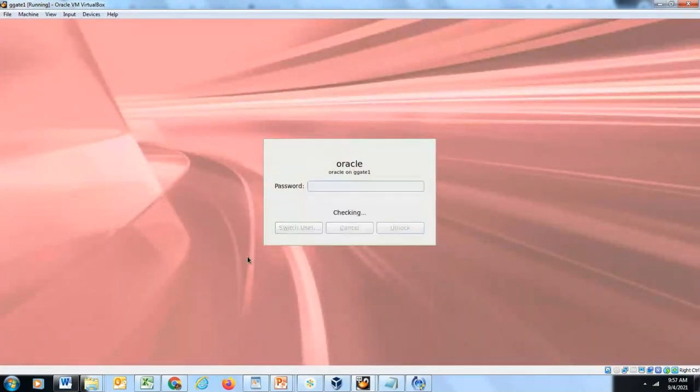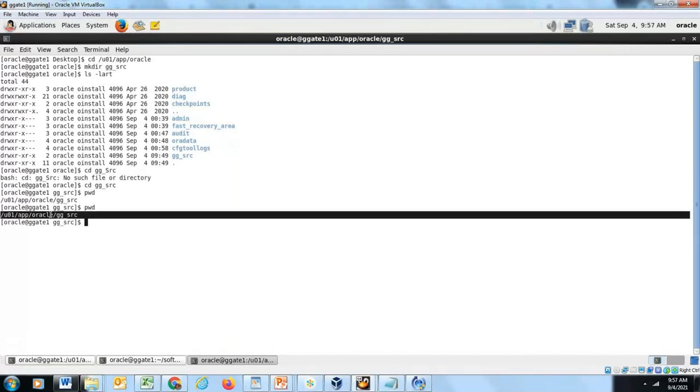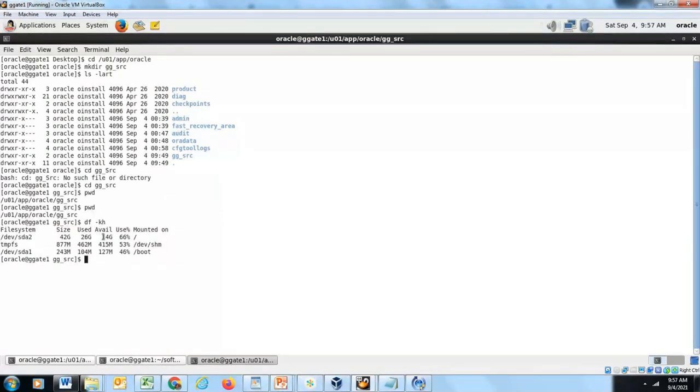So the password is welcome1, with W in small letters. I'm going to install GoldenGate in this location. If I check the space, I have this much space available, which is good for this training. This is not production, this is training and development, so this is okay. Similarly, I'm going to install it with the Oracle user.